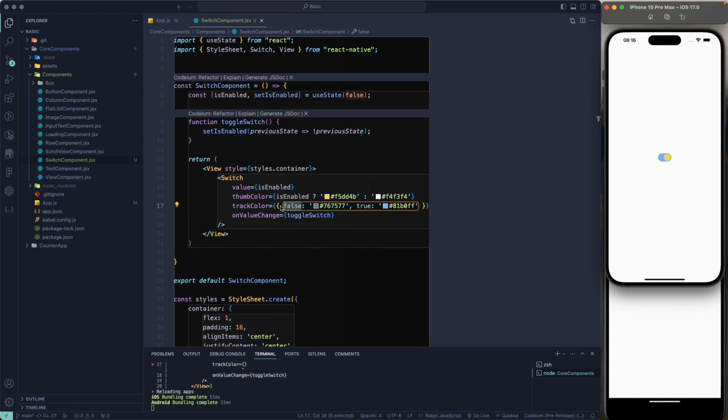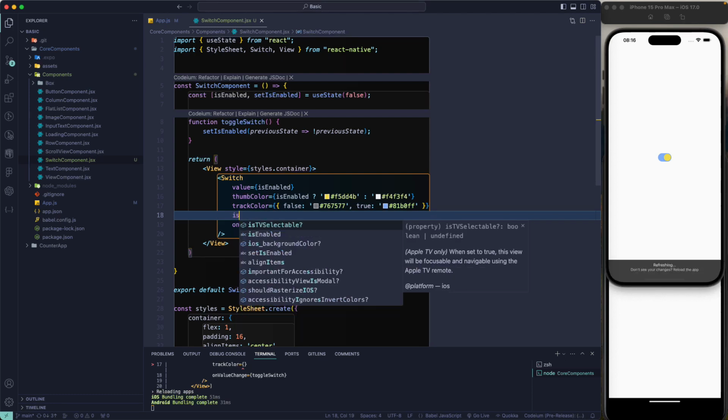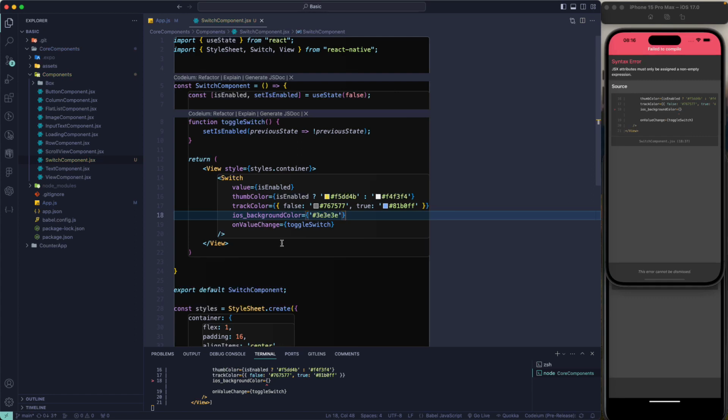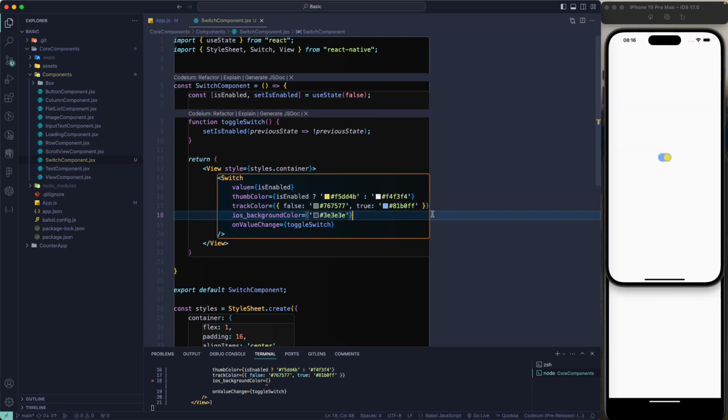So there are a few other properties that you can make use of, like if you want to change the iOS, I think it's the ios_backgroundColor, and you can define some color for that particular background over here.